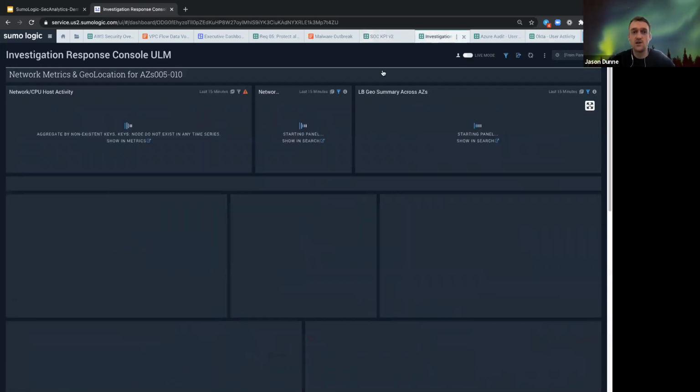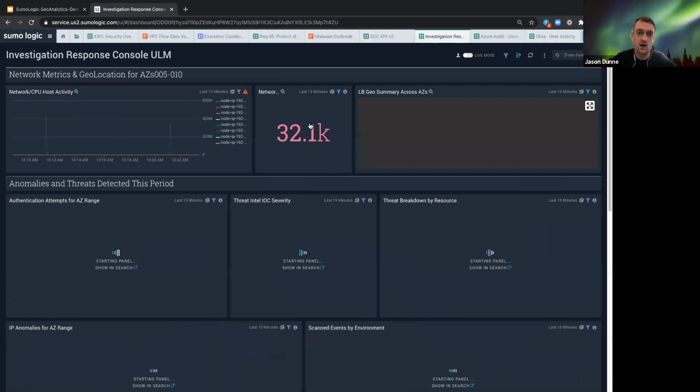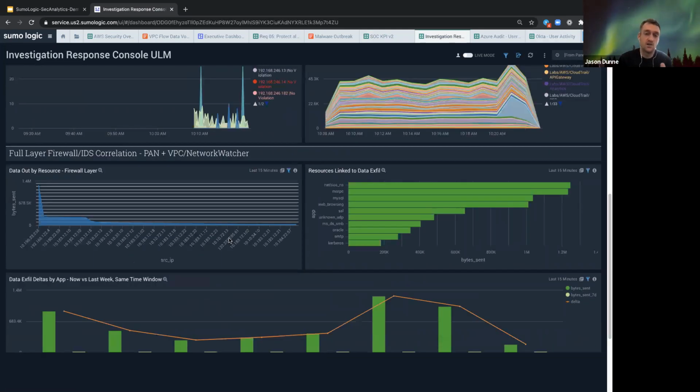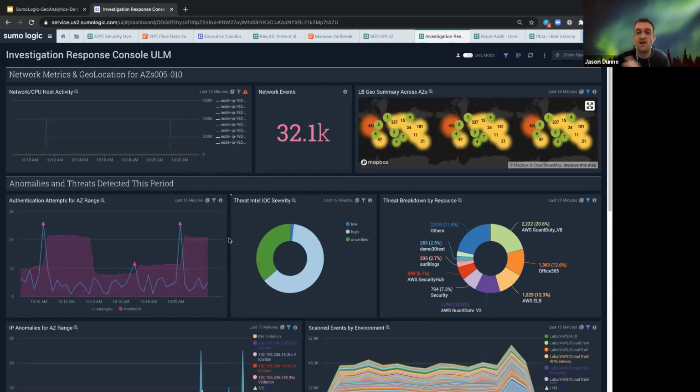So for the next piece, I'll look at investigation response console ULM. Just to address what's actually in the panels first, and then I can show you how we can navigate to this by way of more of a response flow.